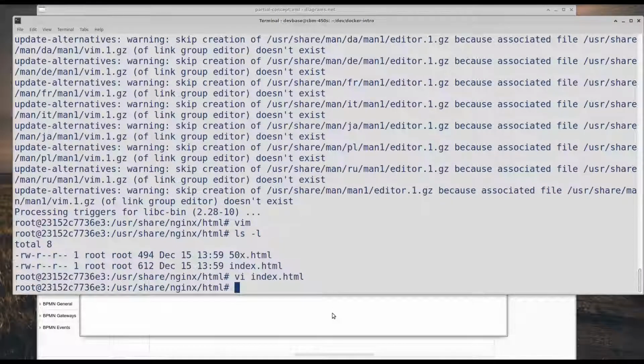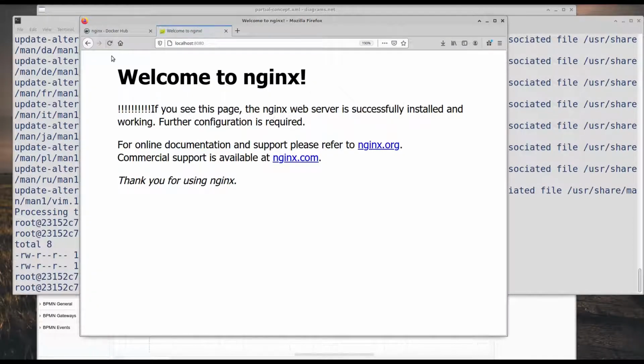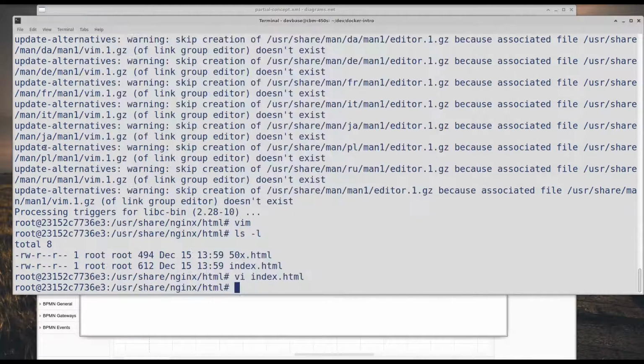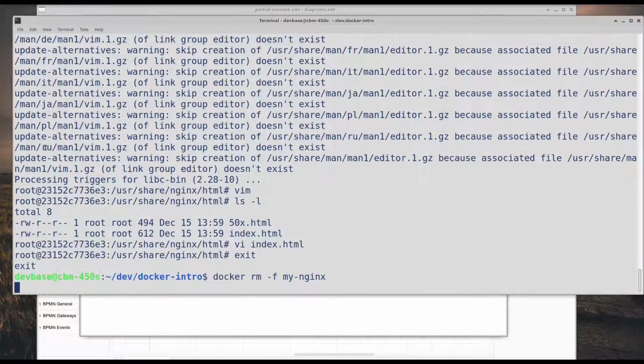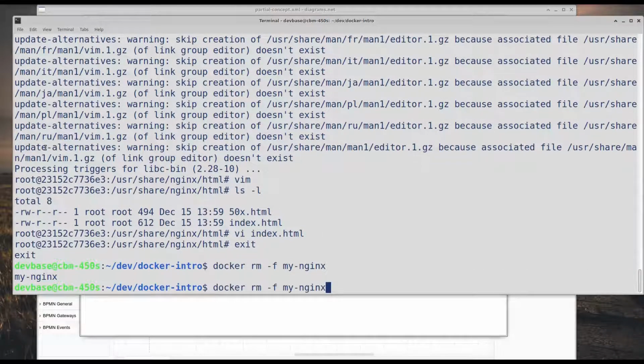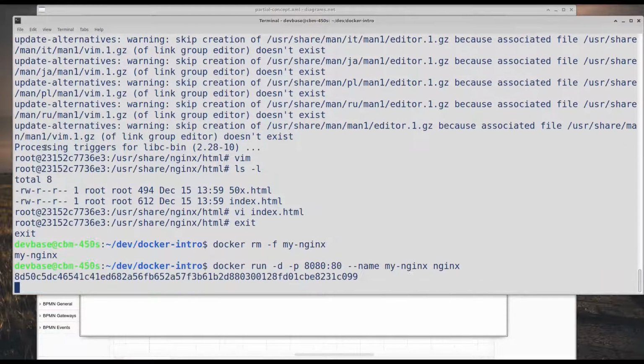So I've updated that. I reload this. So there, it's live. But here's the thing. I leave this. I do a docker rm -f my nginx, and then say I recreate it. Of course, it's based on the same image.